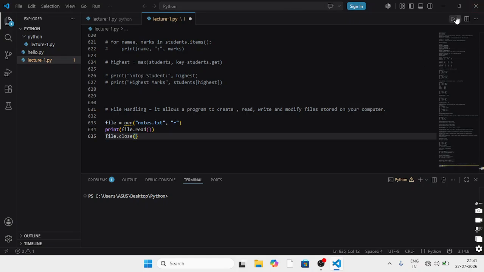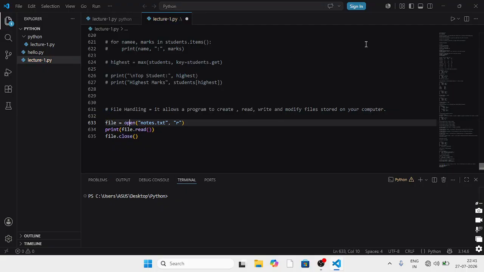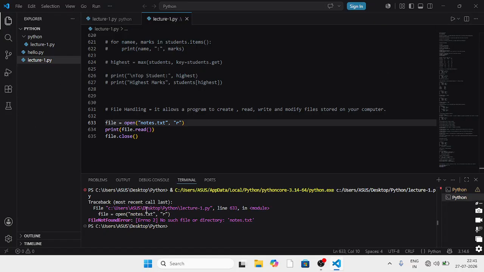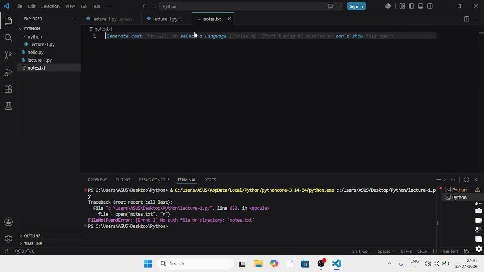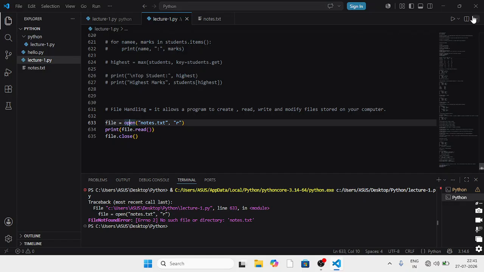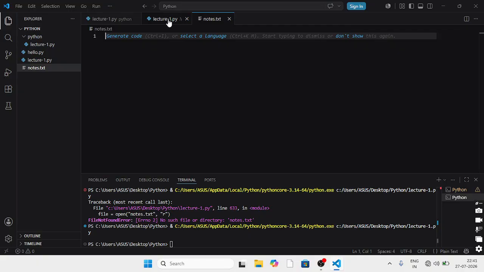Then we first write the function. It says no such file, so we have to create the file notes.txt. Now we created this. Now here you see it is written y. Now we made a file.